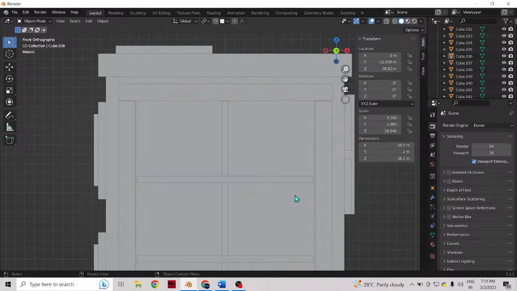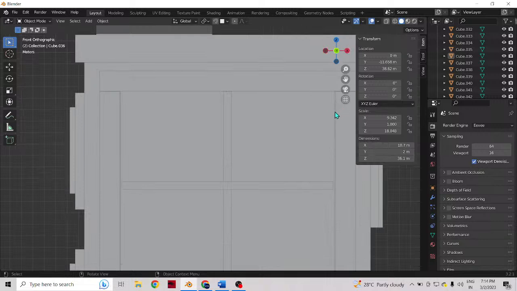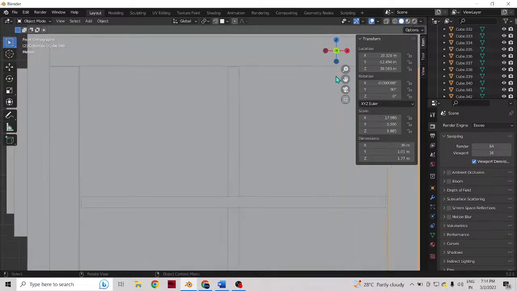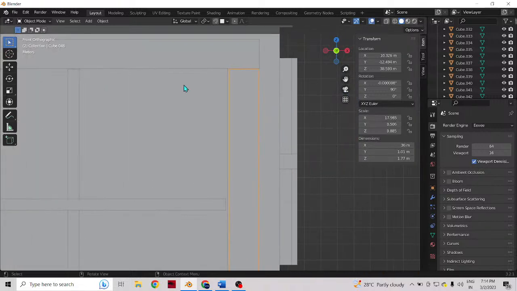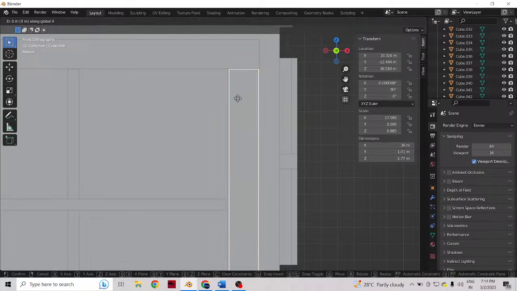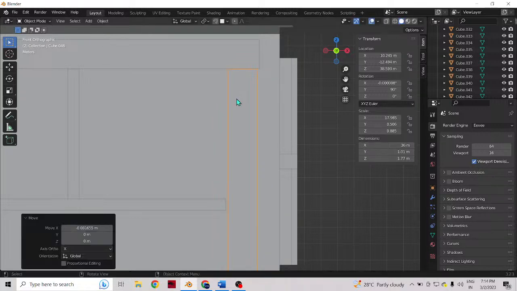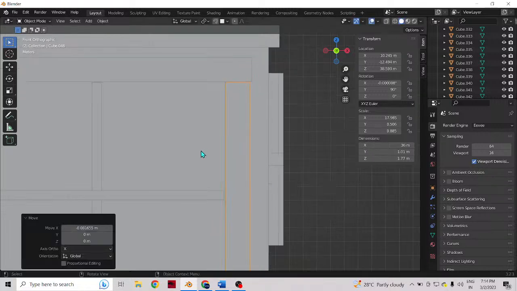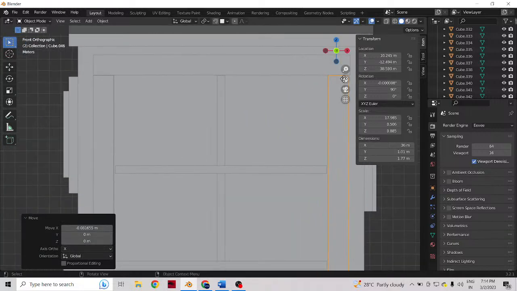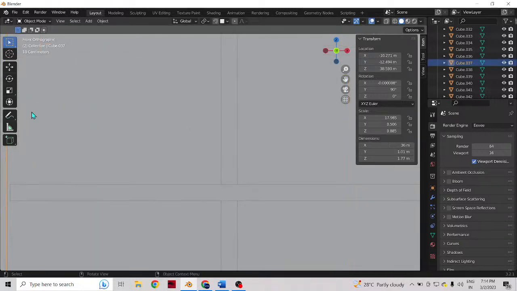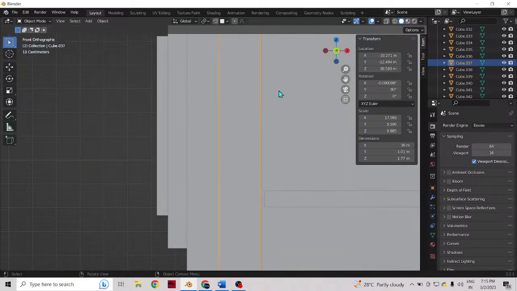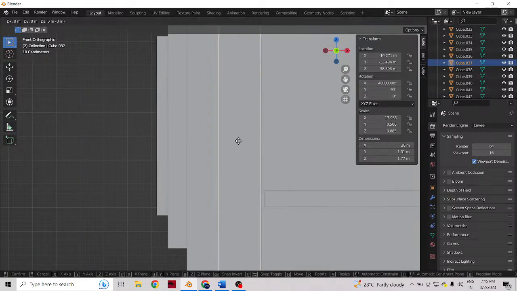Now here when I see, there is a small gap between this and this. So for that I'm going to adjust it. So grab plus X and place it here. The same way, select, then grab plus X.